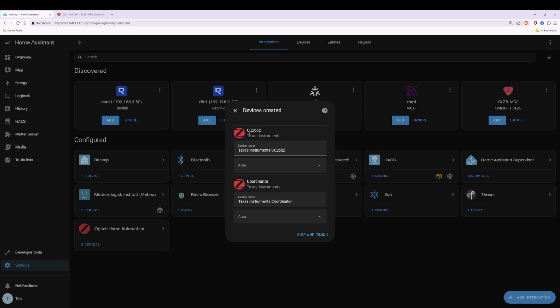Now you'll see we've got the CC2652 Texas Instruments. It's showing the device name and it's asking for an area.